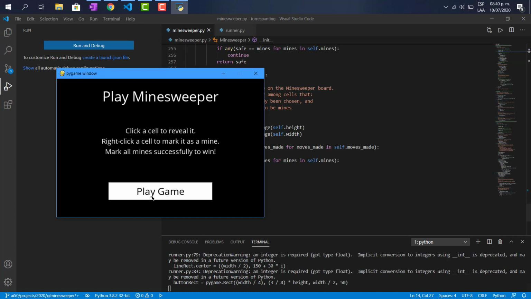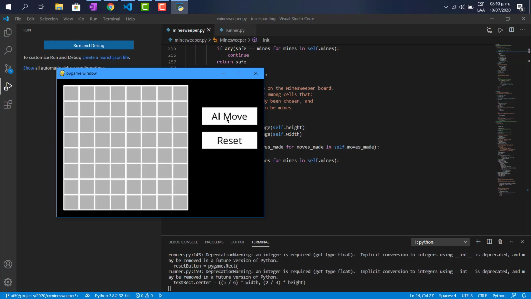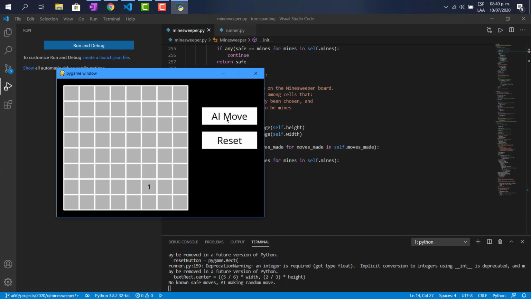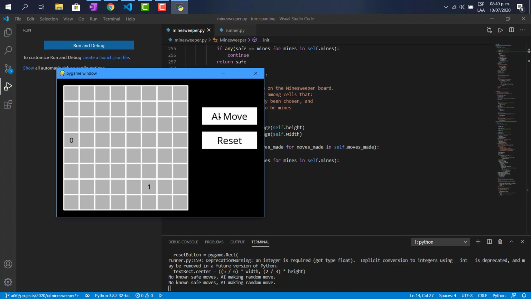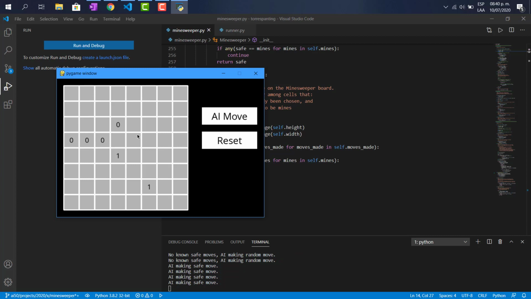Okay, so for the game I'm going to let the AI play. First we can see that it was a random move. The first steps are going to be random, but when we encounter a zero, it's the first possibility to make safe moves. As we know, all the nearby cells are going to be safe, so it can start making safe moves, and with these other two, it can start making inferences and find new safe spaces. We can see here it's already making a lot of safe moves.